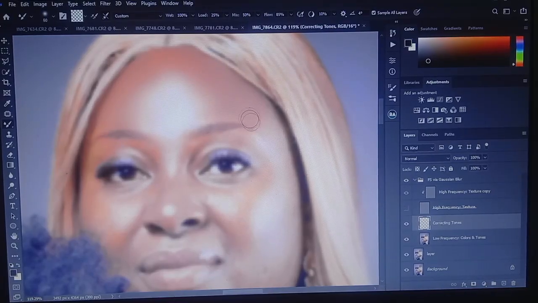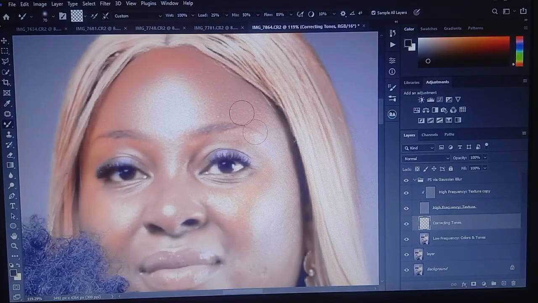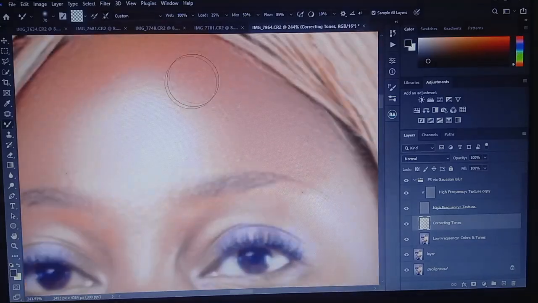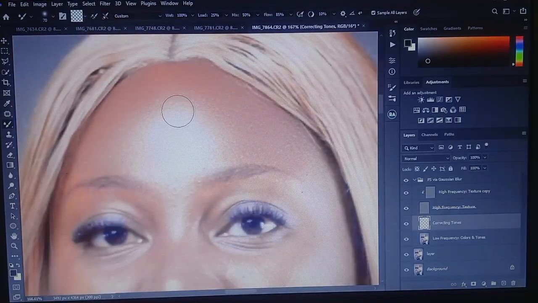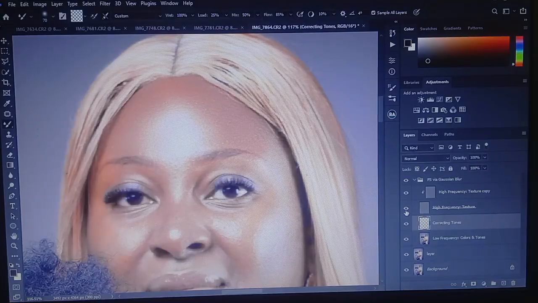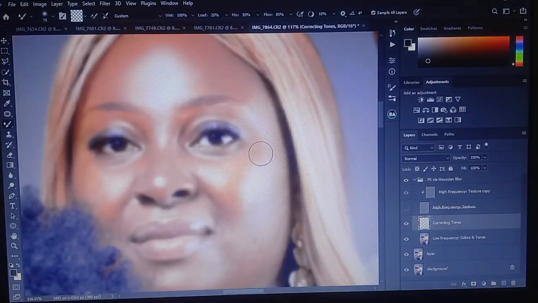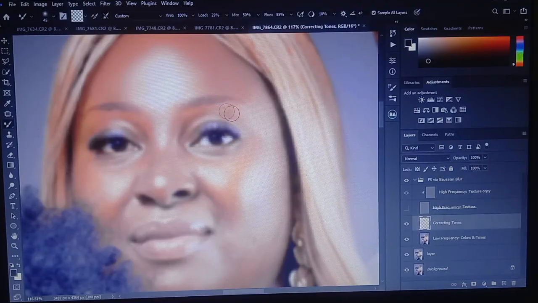If you want to see both with your texture, all you need to do is turn on the texture layer. You can see the skin, how it's looking. Okay, so let's turn off our texture layer and continue the brushing. It's just as simple as this. Brushing is not difficult. You have to keep practicing, keep brushing, and one day you get better.